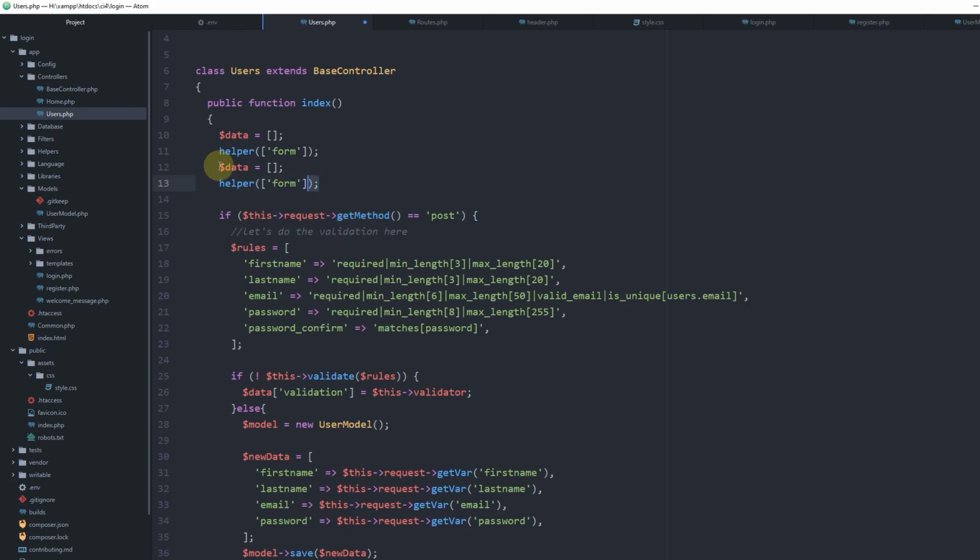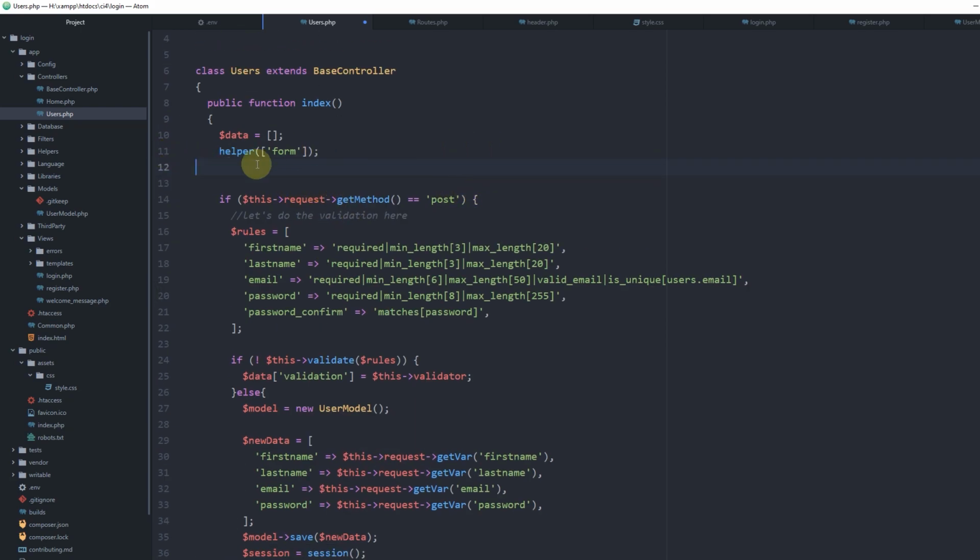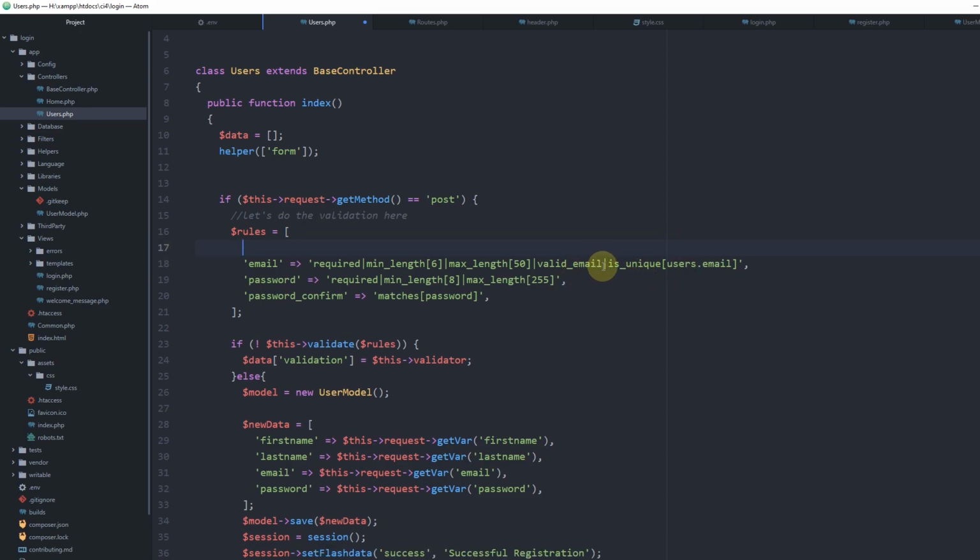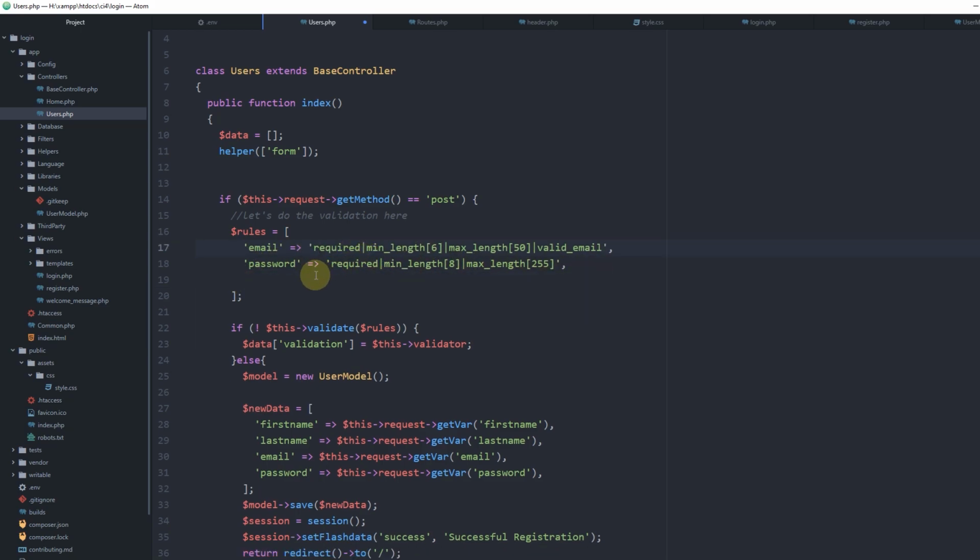Yes, so we don't need this. And we don't need this. We remove the unique check. And we remove password confirm.